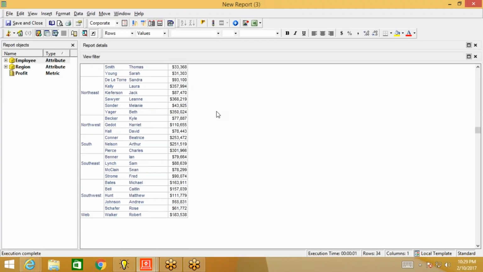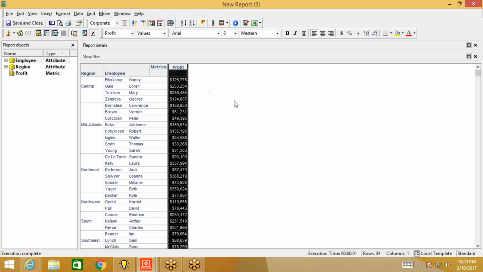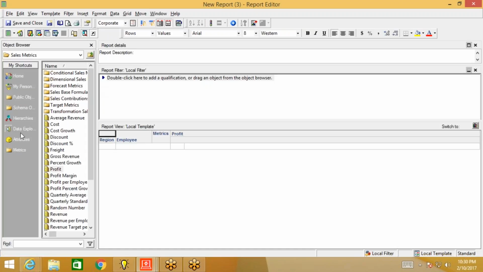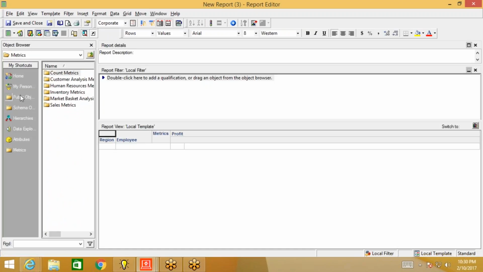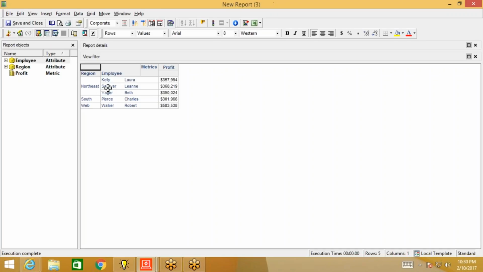Once you execute this report, you're seeing, for example, 8 different regions, and then a list of employees and the list of profit. Basically, I'm applying the condition we have created just now. Under filters, demo filters, under that, ranking on profit, I run my report. Once you run, you could see only 3 regions. You are not able to see the other 5 regions.